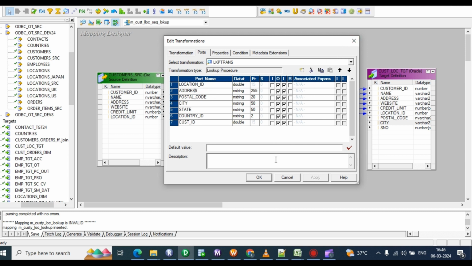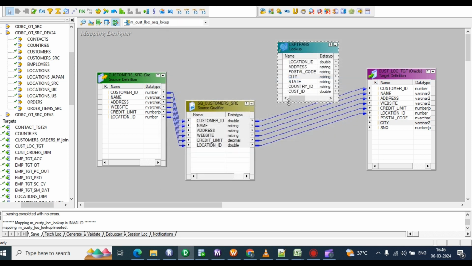Whenever we want to use lookup transformation, there should be some common columns from both the tables, customer table and lookup table. So here the common fields are location id. Here in the customer table, location id is there. In the location table, location id is there. And customer id is there in the customers table, and customer id is there in the location table. So we can use lookup transformation for this mapping. For matching these two columns, even one field is enough to match, but here two matching columns are there, so two conditions we can give. So let's give the conditions.